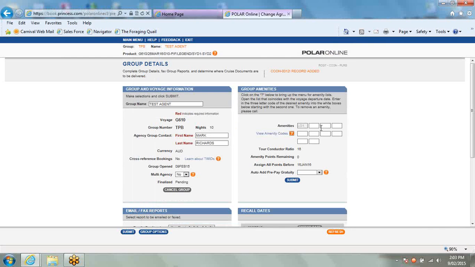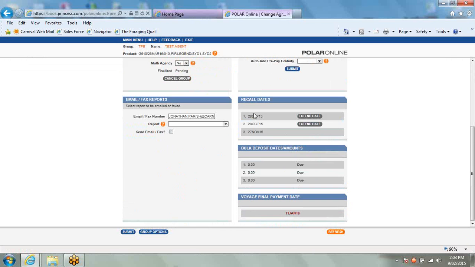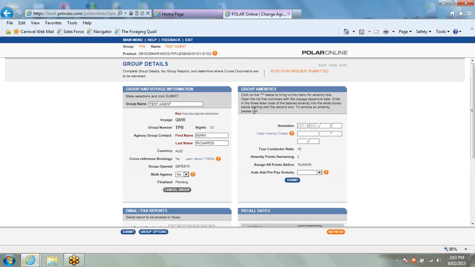Okay, so when we close that down, we go back to the white box and we put in a GS2 code, and then we hit the submit button. Okay, once we hit the submit button, that's now locked in. And you can see here it says request submitted. Okay, so it's now in there. So there's not much more you need to do now. You just go into Polar, make the booking, and when you go into the onboard credit section, you should see an onboard credit there of $100 per cabin. It'll be broken into $50 per person for the 2 lead names.